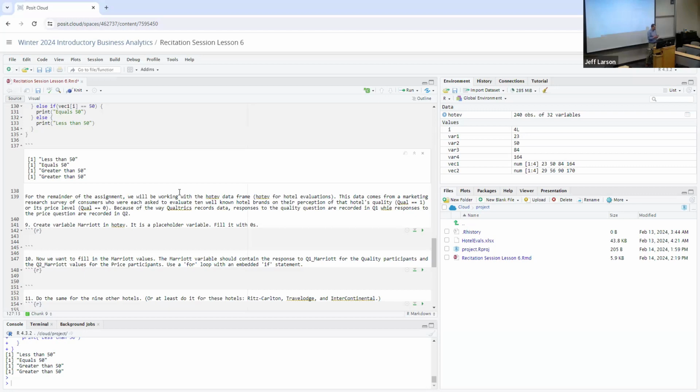And this is data from an actual experiment I ran. What I did was I actually gave people a list of 10 hotels, and they had a continuous slider that went from 0 to 100, and I asked them to just move the slider to correspond to their perception of each hotel's quality. So I'm going to actually take a look at the HOT-EV dataset. This is hotel evaluations.